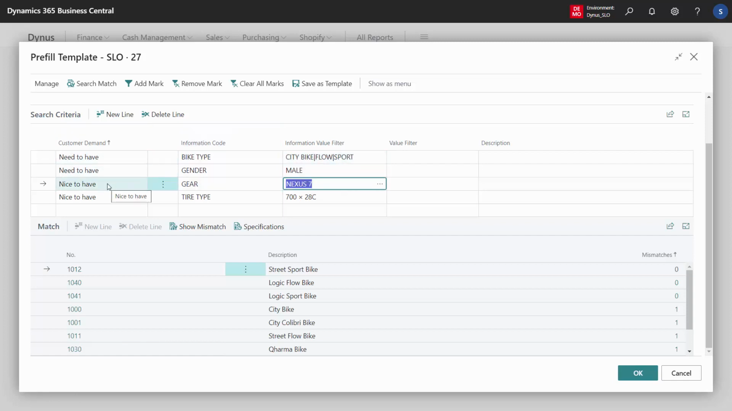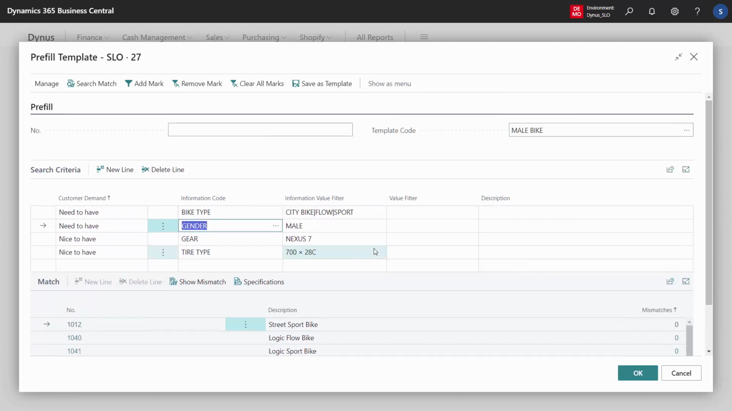And I can set my customer demand to be a need to have criterion and a need not to have criterion. So you could also say it must not be whatever, and then it shouldn't pop up on the list. You can have a nice to have criterion and nice not to have, meaning it will just show up as mismatches. And you can also say that you have no demands in here. So this is the way we use the search window for complex searches in Business Central.